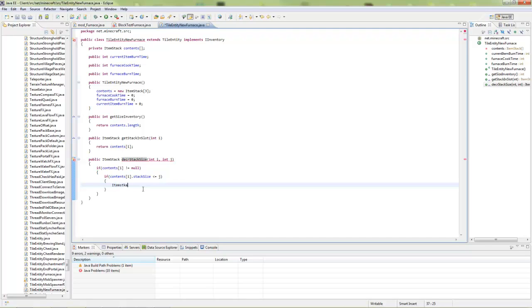So then you put ItemStack. We're going to make a new ItemStack variable called itemstack equals contents[i]. So this new item stack is equal to the contents of the passed in slot number. Then we're going to set contents[i] equal to null.